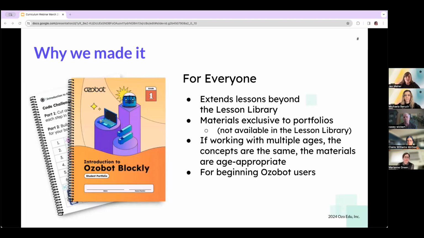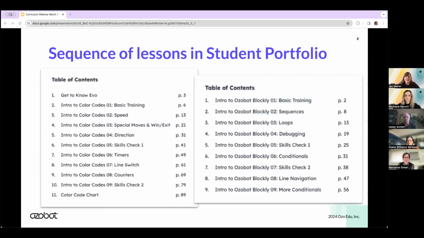Well, let's get into what these actually look like on the inside. I've included the table of contents. On the left is the table of contents for the color codes book, and on the right is the table of contents for the Ozobot Blockly book. You'll notice that the sequence of the portfolio follows the sequence of the Intro to Color Codes and the Intro to Ozobot Blockly lessons that are currently in the lesson library.